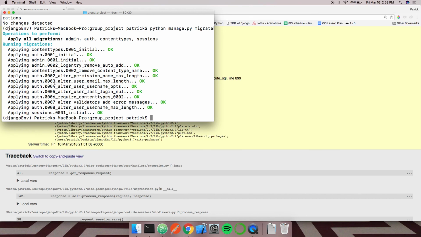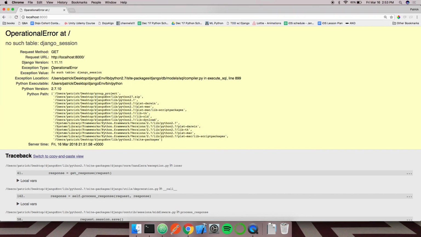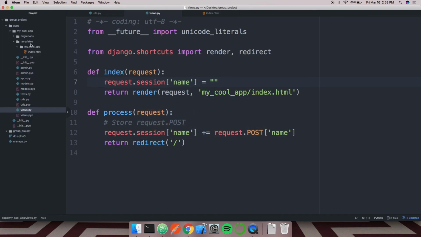But part of this actually says sessions 0001 initial. And that's basically saying, hey, remember how I told you guys that session in Django is stored in a table? This established that table for us, and that's why it now works. You can also see a couple new files generated in our migrations. Actually, not yet. Not until we do our real migrations. So when we actually create a model, we'll see the migration files generated there. I couldn't recall if the session ones were stored there. But let's go ahead and see what happens now.